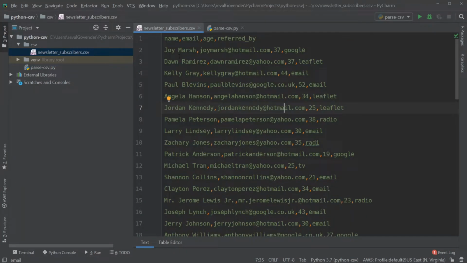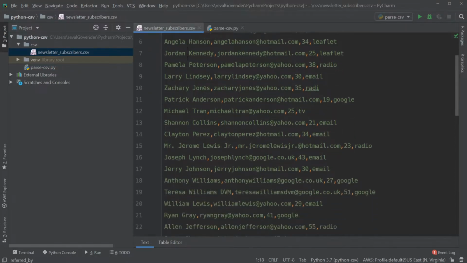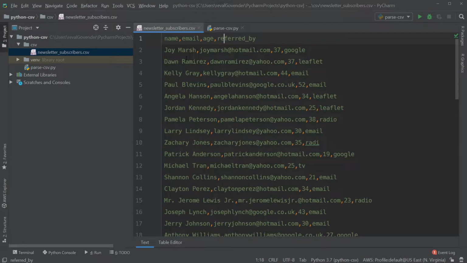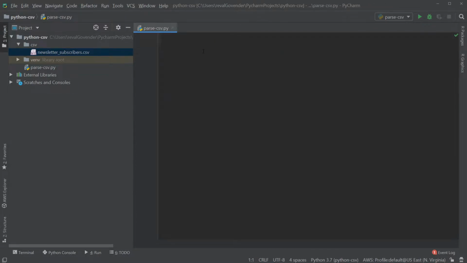Okay, so let's get into some code. Right now, you're looking at the newsletter subscribers CSV, which the marketing department has given us. You can see it has name, email, age, and referred by as the fields, and we have a whole bunch of data here for newsletter subscribers. So this is the newsletter subscriber CSV, and now we just have parse_csv.py.